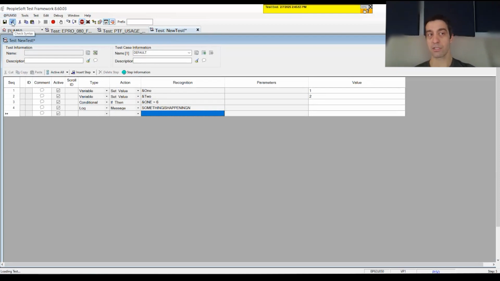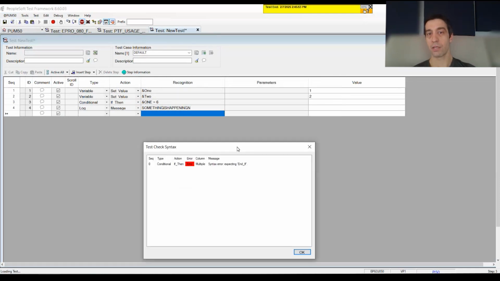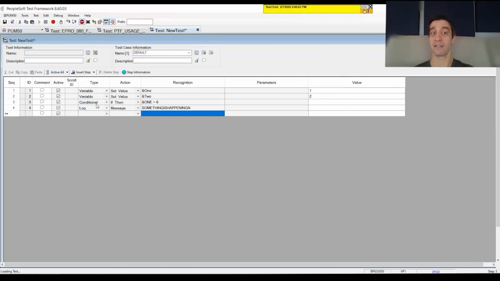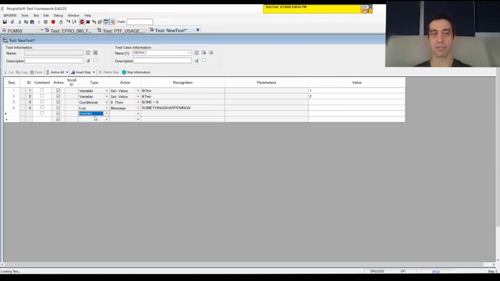And there's also a syntax check right here next to the save floppy drive. You see there's a syntax check. If you click on that syntax check, it will tell you that, hey, I was expecting an end if, and I did not see it because I just deleted it for example purposes. So this is the simplest form of a conditional and if.